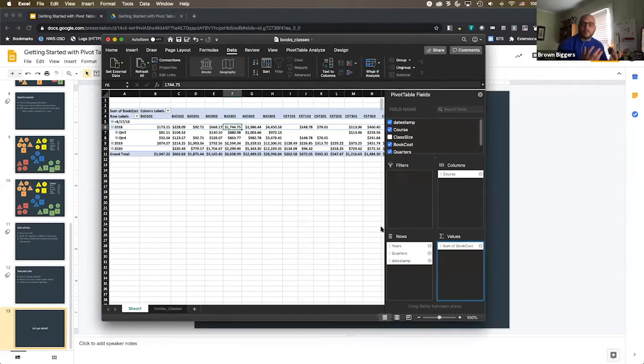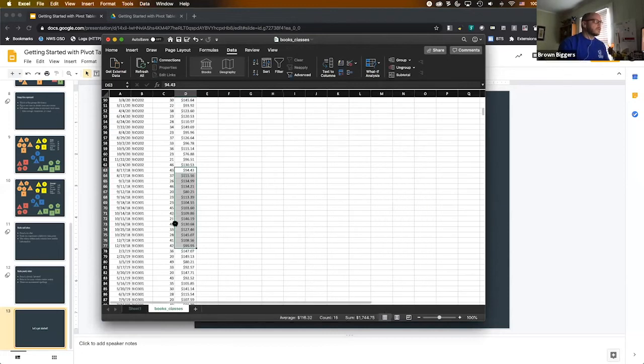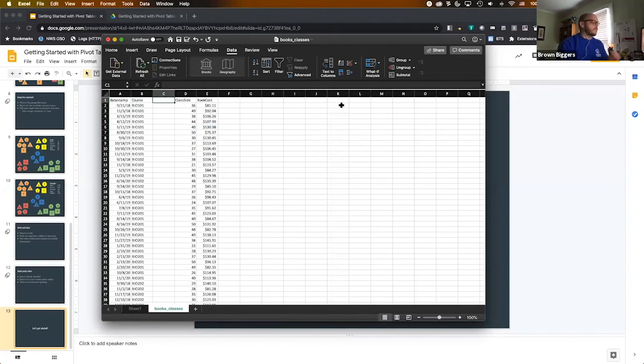We can manipulate a bunch of different things, but what we may want to do is transform the data before we get into the pivot table. So what I'm going to do now is go back over to my books classes sheet here, and scroll up to the top. You see all of the courses have a 3-letter department code followed by a 3-digit level. What I'm going to do is create a field in the middle here by right-clicking and insert. And I'm going to create a department field.